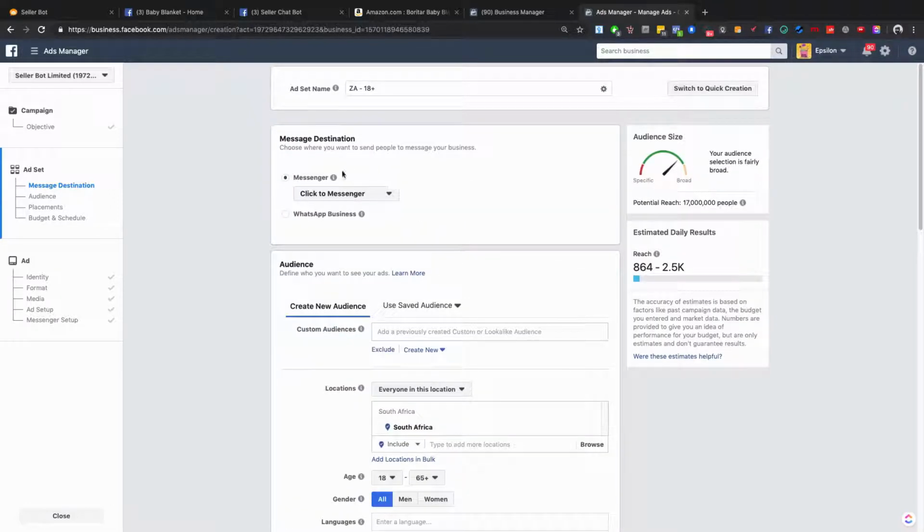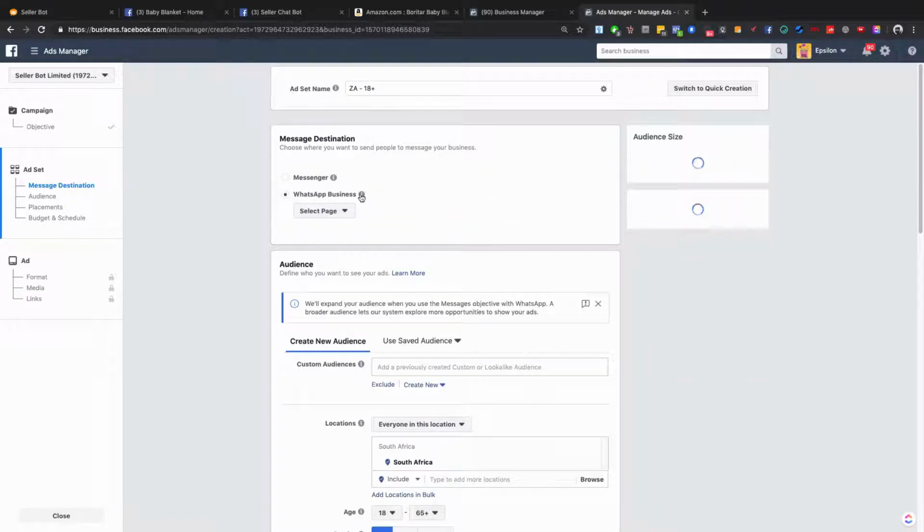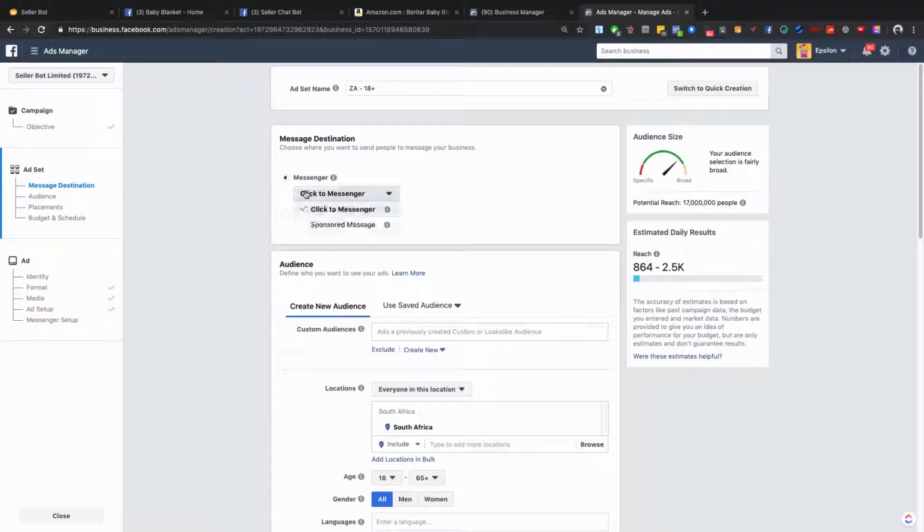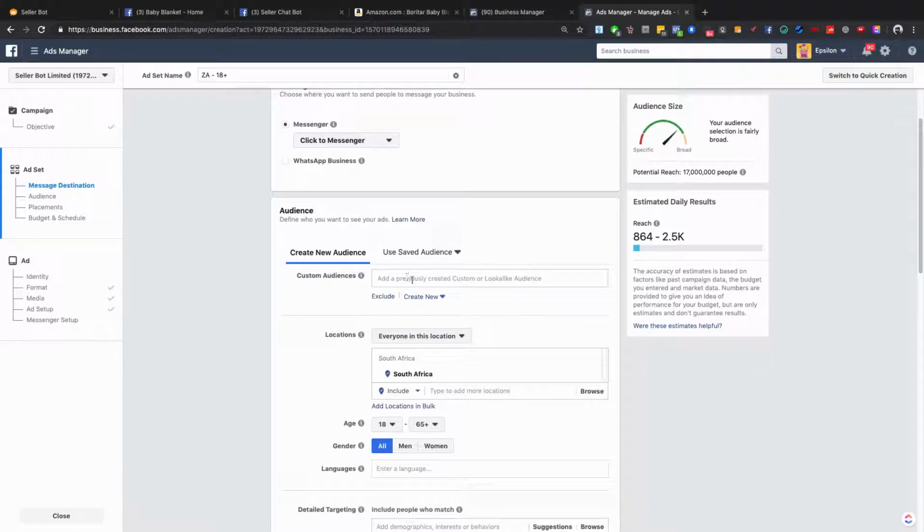So we scroll down over here. Let's make sure to go to Messenger, not sponsored message, because that's a type of broadcast. So we just want to click to Messenger over there. Then, so let's go over here.